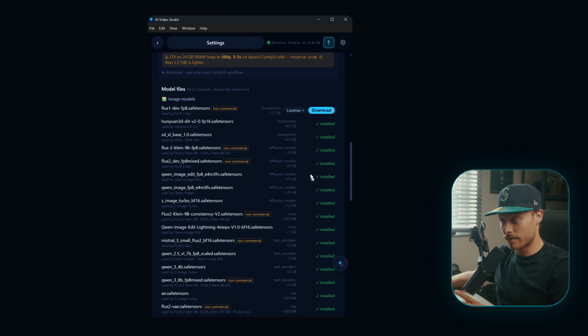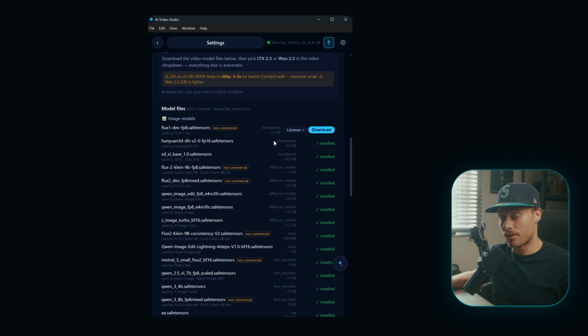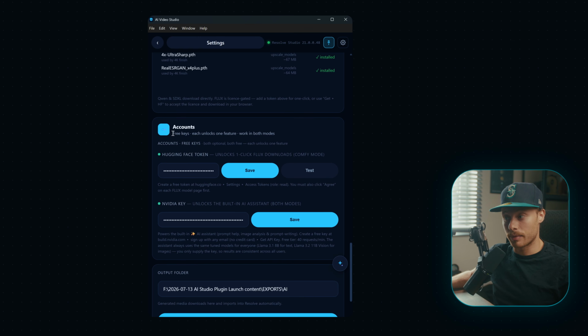Be aware that some of these models are up to 20 gigabytes, so make sure you have a bit of storage to run all these models. You can also choose the download folder on where they are saved. For some models, we need a free license so we can start using it correctly. And for that, I also have a Hugging Face token that we need to input into our plugin.